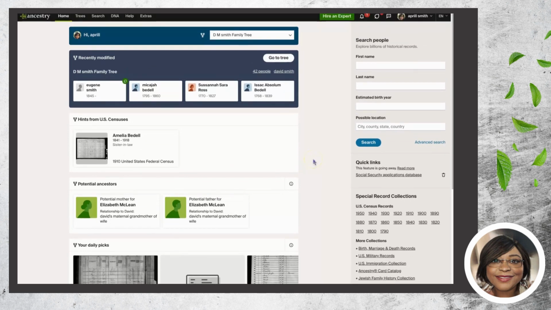Once you have your account set up, the next thing you want to do is log in and start researching. I know there's a lot of information on Ancestry and it can be overwhelming to log in and see all the databases and what you need to look at. So I'm going to break this down in a couple of easy steps for you. First, let's take a moment and look at the Ancestry interface so that you know where everything is as you get started.